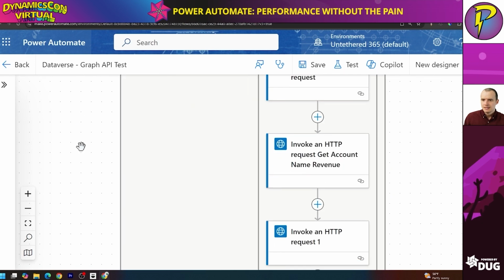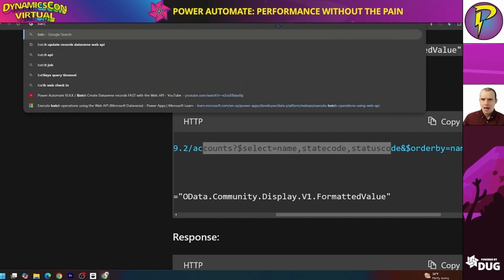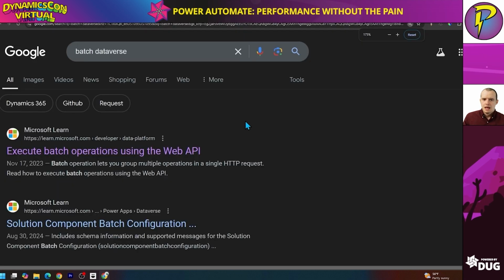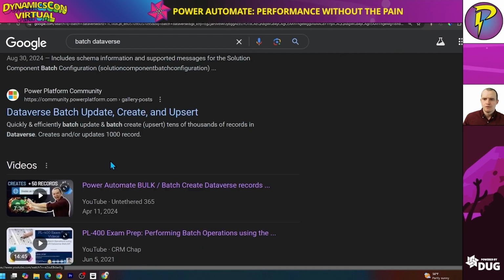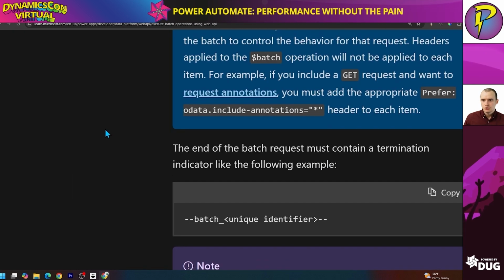For instance, down here, I'm getting all of my SharePoint records, and let's go to the documentation for batch Dataverse. And by the way, if you scroll down, the first video on the topic is actually mine, so you can watch that if you need a refresher on this. So let's come back here and open that up. And the documentation's fairly clear.